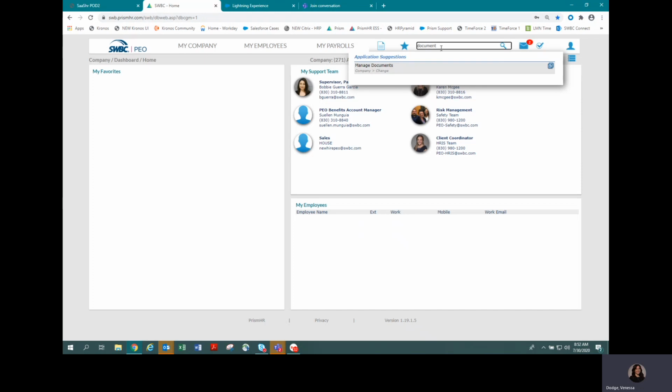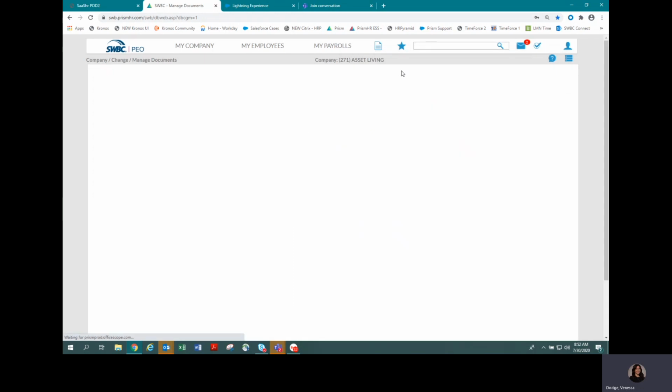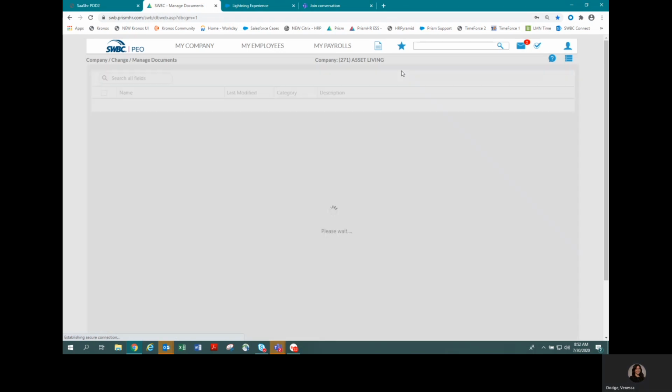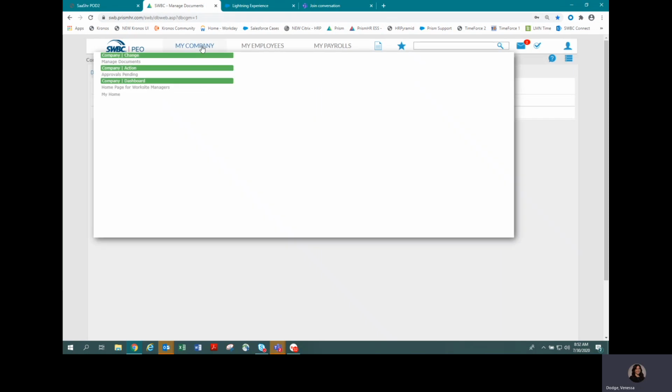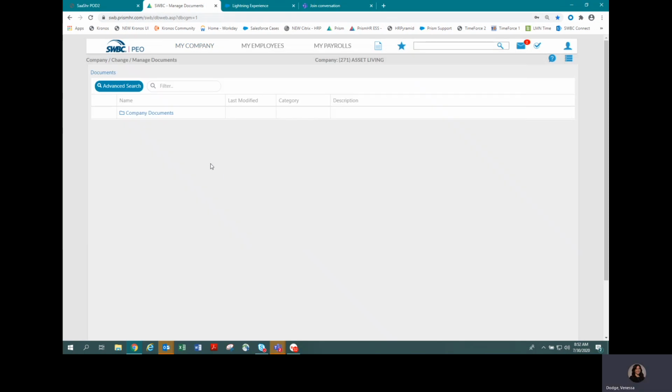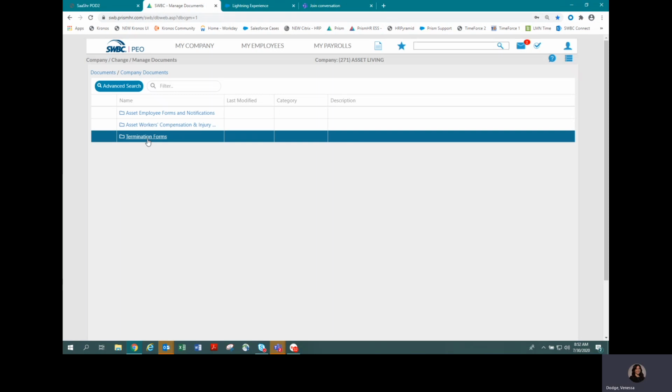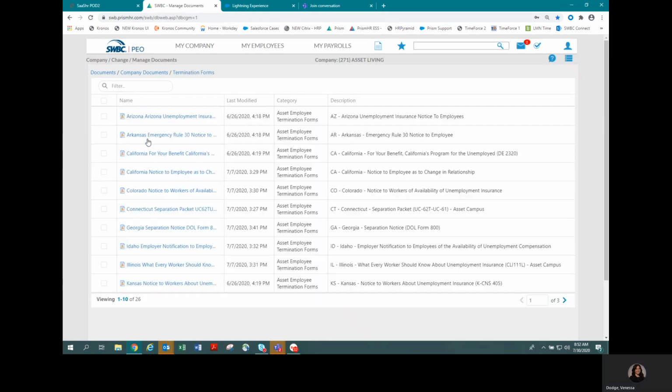You can type in documents and you'll get a drop down that says manage documents. So, you can go ahead and just click on that and it's going to take you to the appropriate area. Another way to get to this company documents area is you can click on My Company and then select Manage Documents. So there's a couple ways to get there. Okay, once you're in, click on Company Documents, then select Termination Forms.